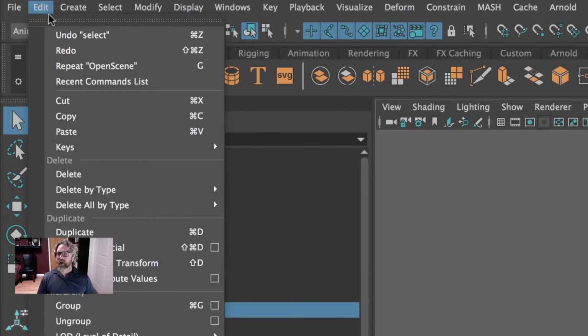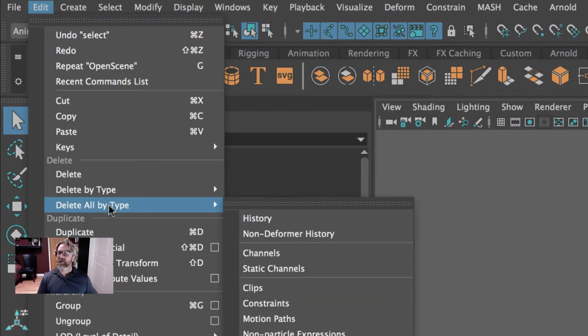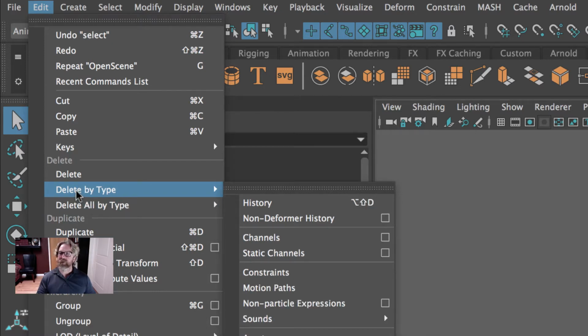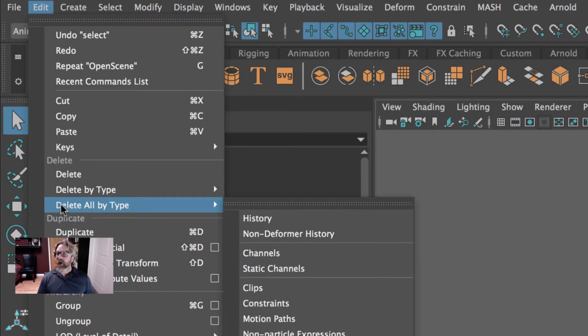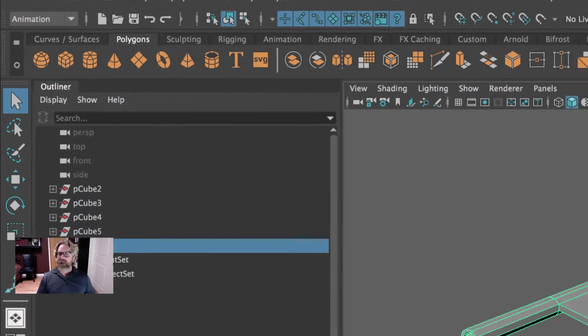I'm going to come up and go to delete all by type. Take a good look here. There's by type, which means only for the selected object, which would work in this case. But I'll demonstrate here, delete all by type history. So all the history in our entire scene will be wiped out, and it cleans everything up.